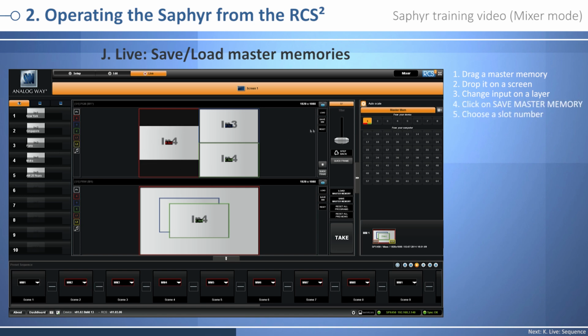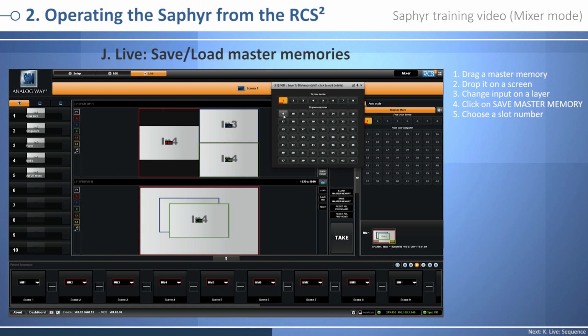Please click on Save Master Memories, and then choose a number to save the current preset of the unit into a master memory.